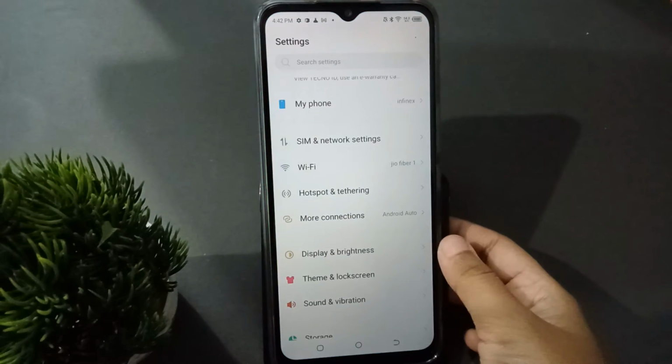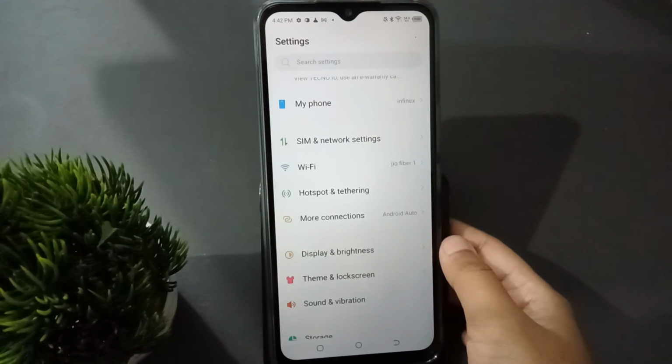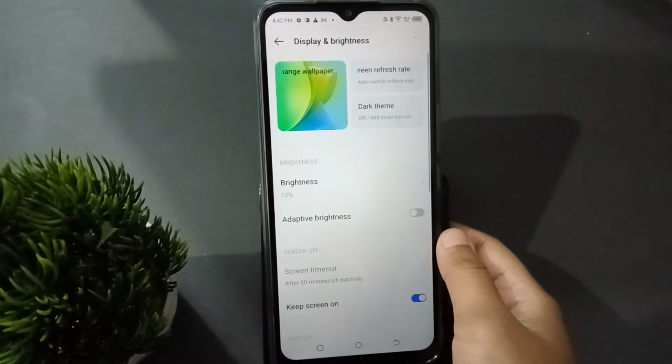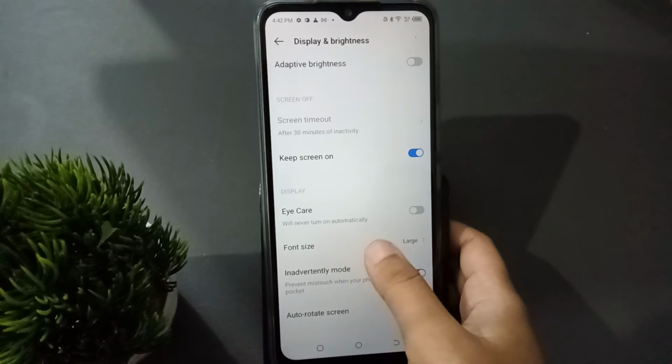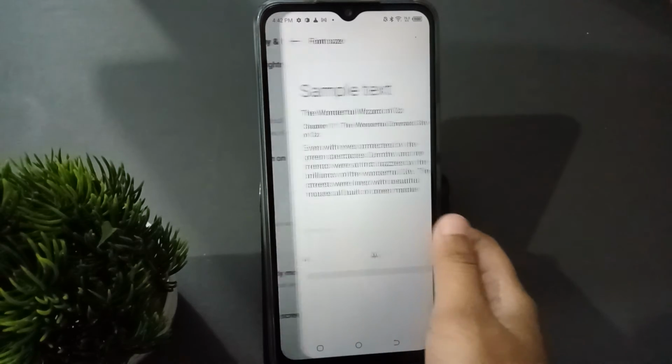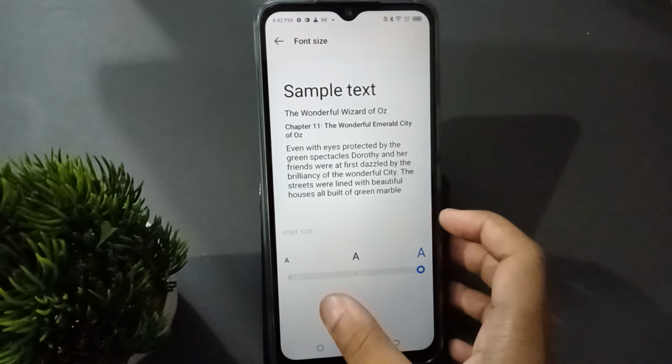Here, at first you have to move on to Settings. After that, you can see Display and Brightness, so just click on it. After you have clicked on it, you have to scroll. Keep scrolling, then you can see Font Size, so just click on Font Size. After you have clicked on it, you are going to find the scale.